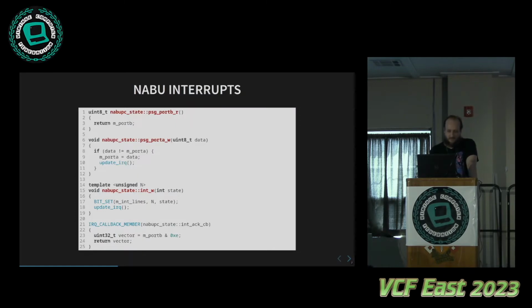And then the callback function is basically just masking out the interrupt number from port B and returning that value, which MAME will then put on its emulated data bus for the CPU to use.